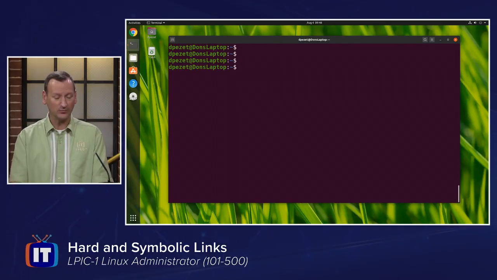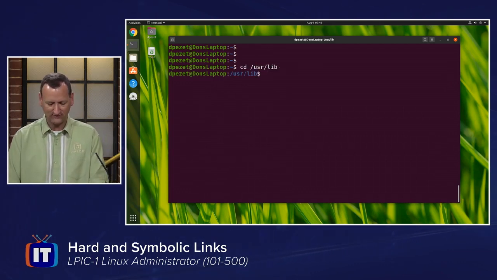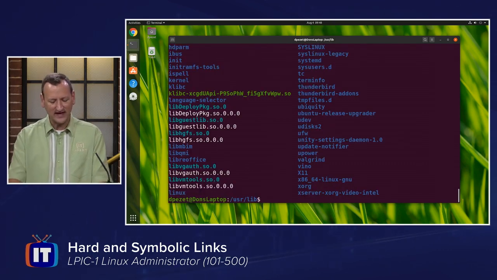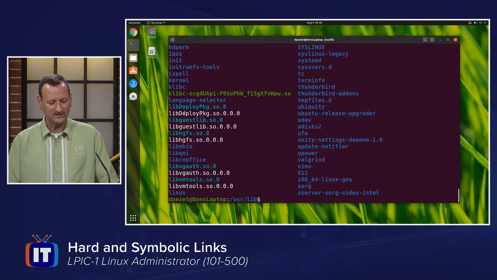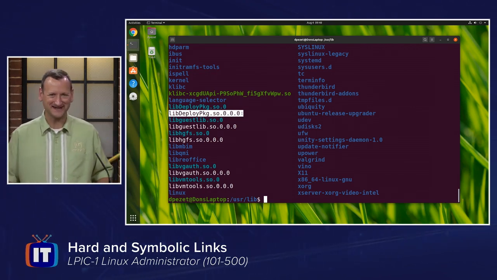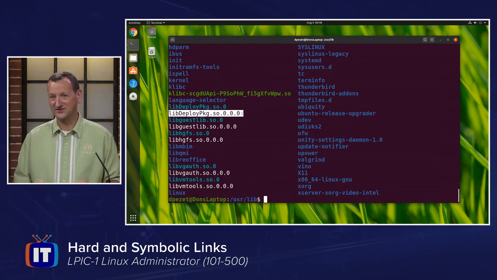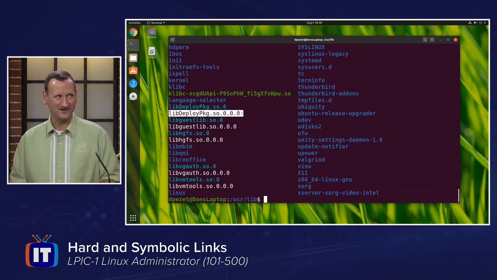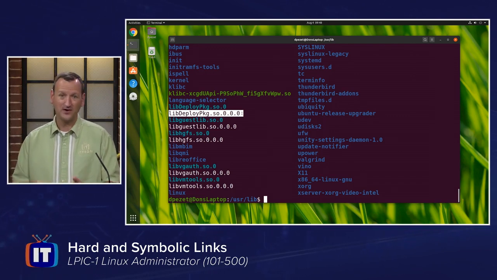So I'm on an Ubuntu 20.04 system, and I'm just going to jump over to /usr/lib, which is a library folder. And if we take a look in there, if I just do an ls, I see a lot of different files in here, and notice that there's some that have very, very similar names. Here's libdeploypkg.so.0, and here's libdeploypkg.so.0.0.0. Okay, why does it have 3 zeros at the end? Well, this is the very first version of it, and if there's an update, maybe it becomes 0.0.1, or 0.2.1, or 1.2.3, or whatever. Well, it can do that.